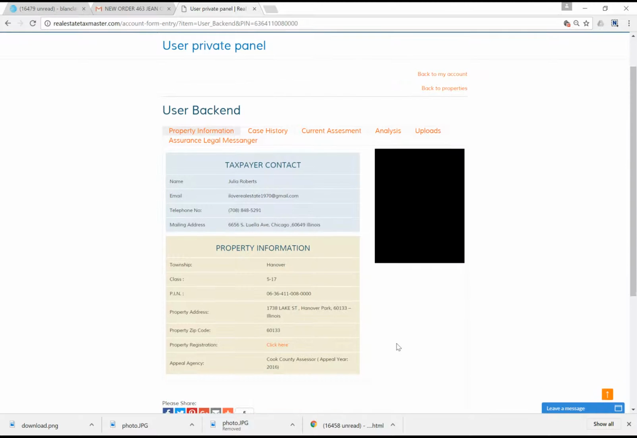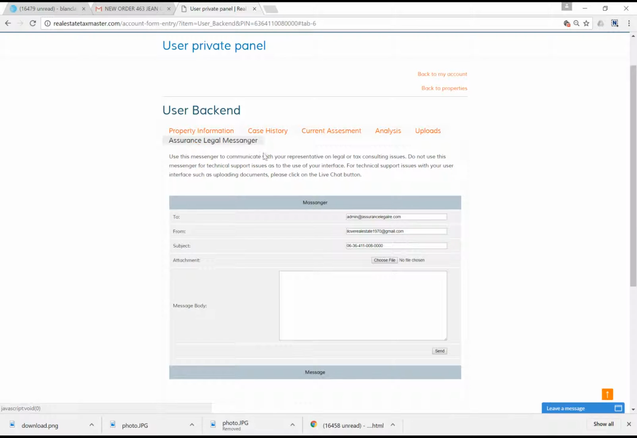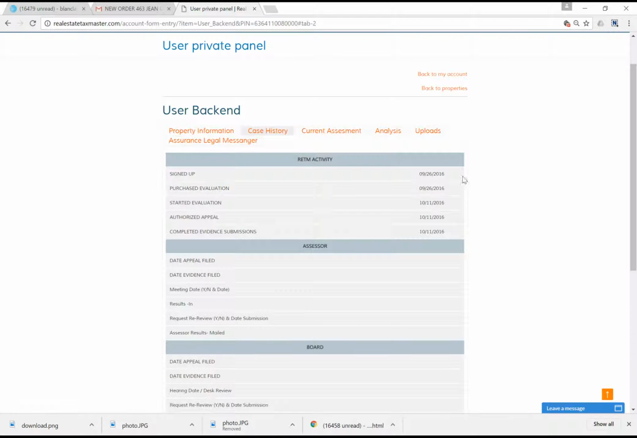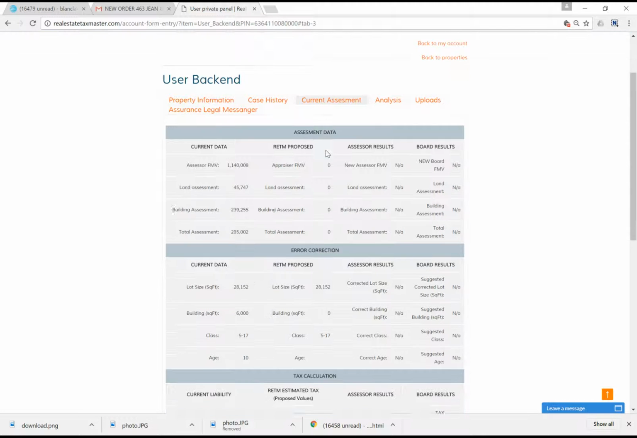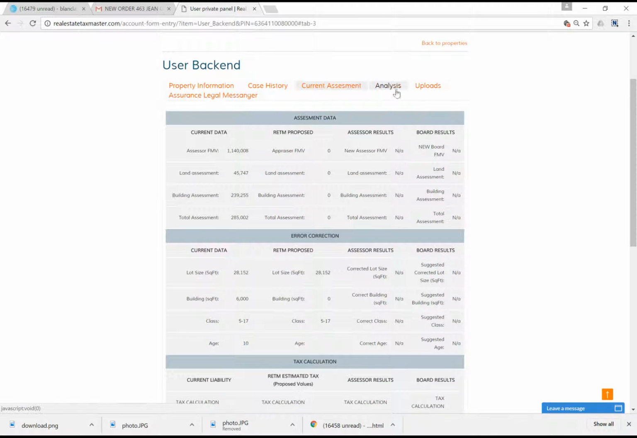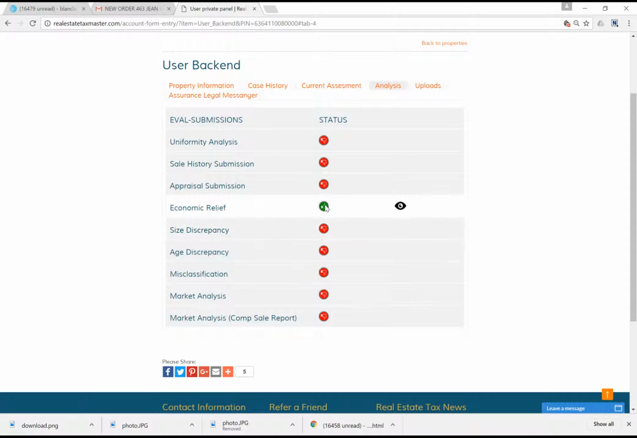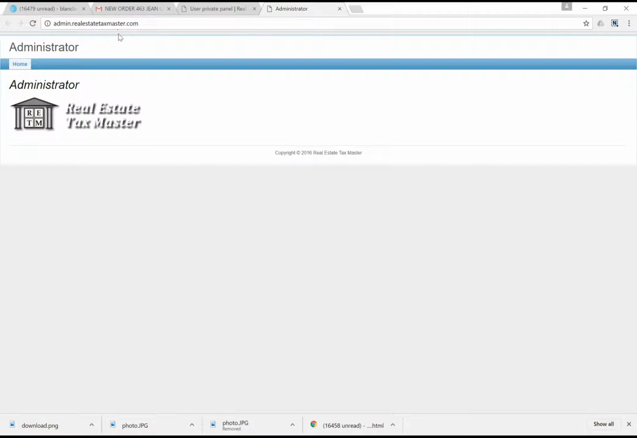which is basically the back end of your portal. And again, if this is your legal advocate, you can actually have conversations with your legal advocate here. Under the case history section, you can see all of the transactions pertaining to your appeal. Under this tab, you can also see your current assessment data. And here you can be reminded of the analysis that you received a thumbs up, and you can actually view the thumbs up report.